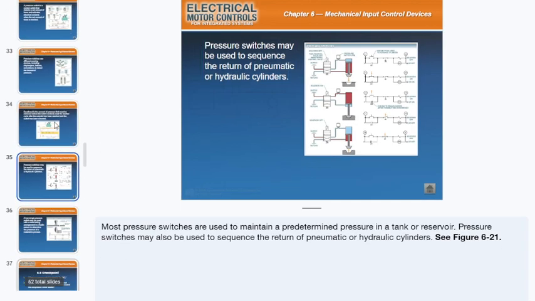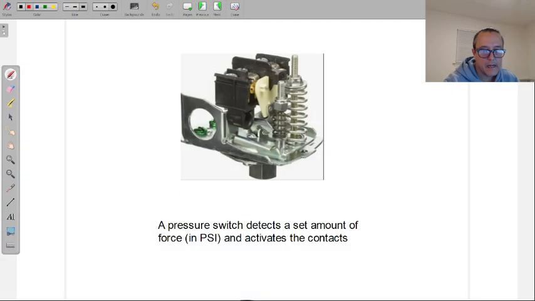All right, just so you understand, coming back over to my note that I have here, I guess consolidate a little bit. A pressure switch detects a set amount of force in PSI and activates the contacts. As always, those contacts will open or close, or both. All right, and if you guys have any questions along the way, feel free to pause me.